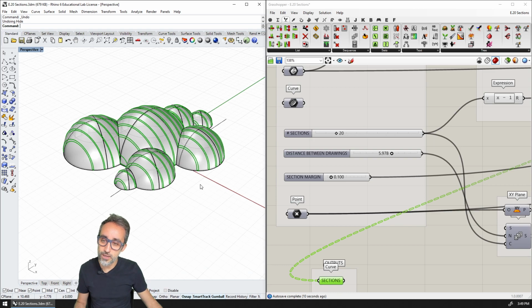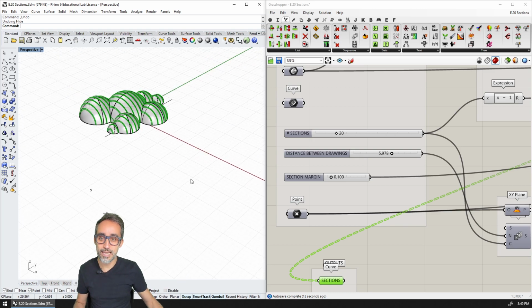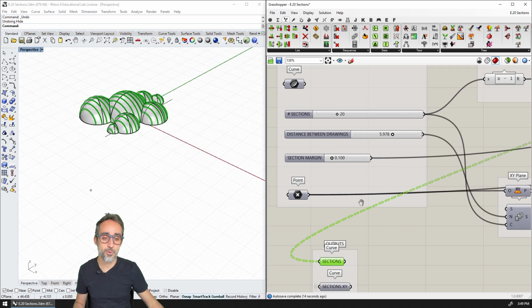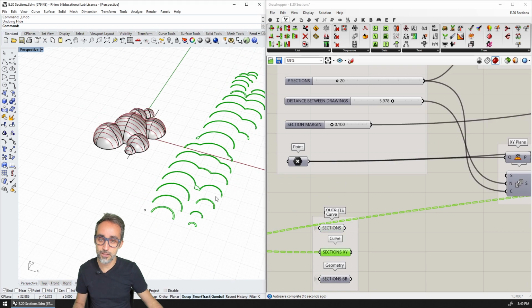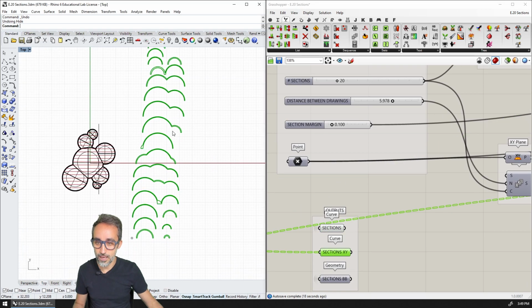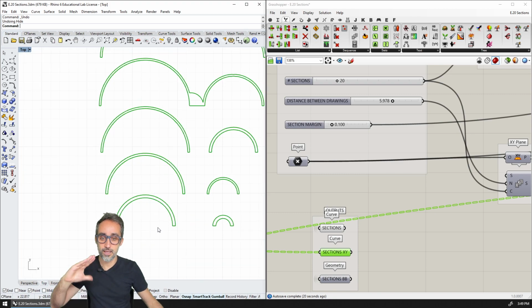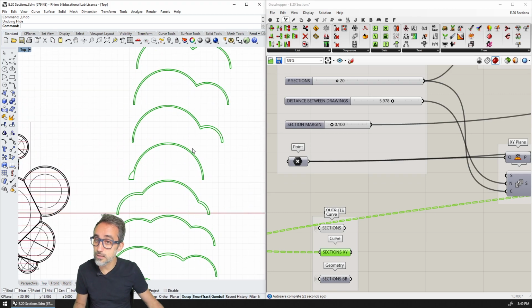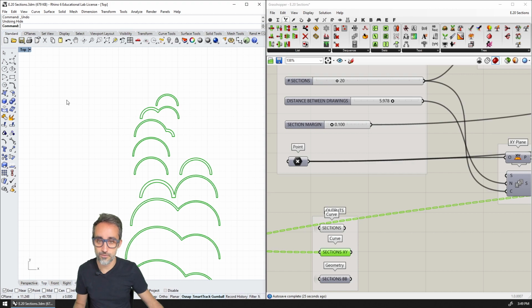And then once we have those sections, we're going to lay them flat on top of the XY plane so that they have the real dimensions and they could be laser cut, they could be cut into a model, whatever that is.